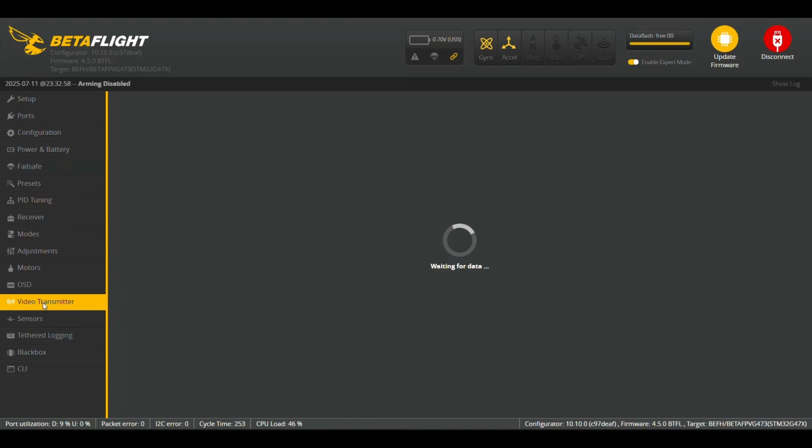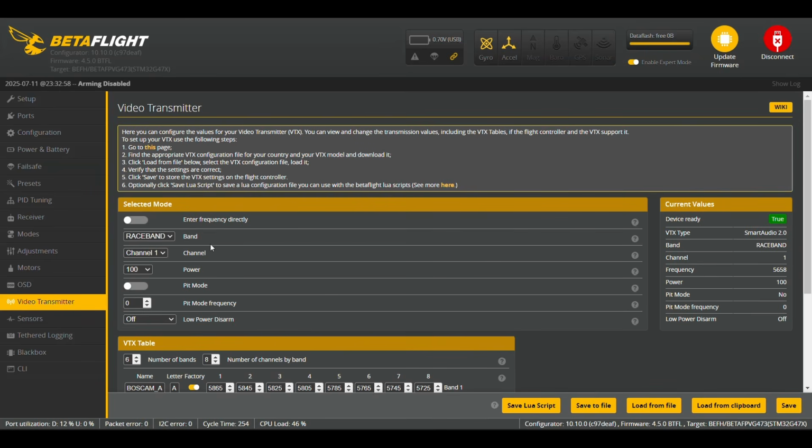Next up is the Video Transmitter tab. This is where you set your video signal's band, channel, and power. Most people recommend using race band, channel 1, as it should have the least interference with other public signals in the air like Wi-Fi. You can also set the output power. Higher power gives you more range, but also creates more heat and slightly less flight time. Choose what suits your flying environment. 100 milliwatts should be a good starting point for most of your needs. I usually have low power disarm turned on as well. This lowers your VTX power when your drone is disarmed, helping it stay cool on the bench.